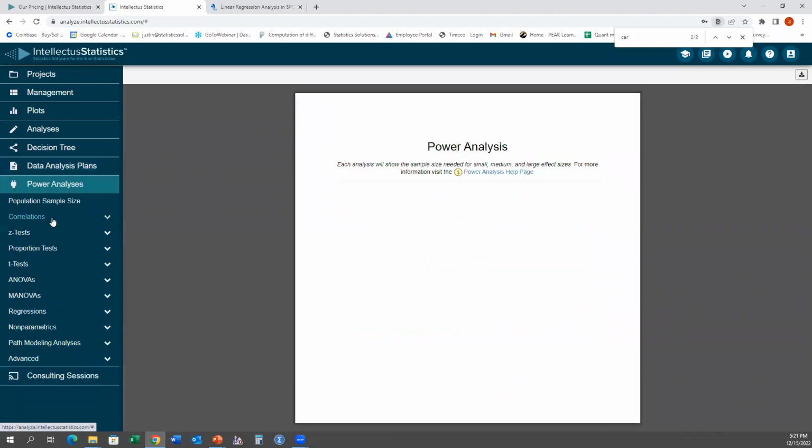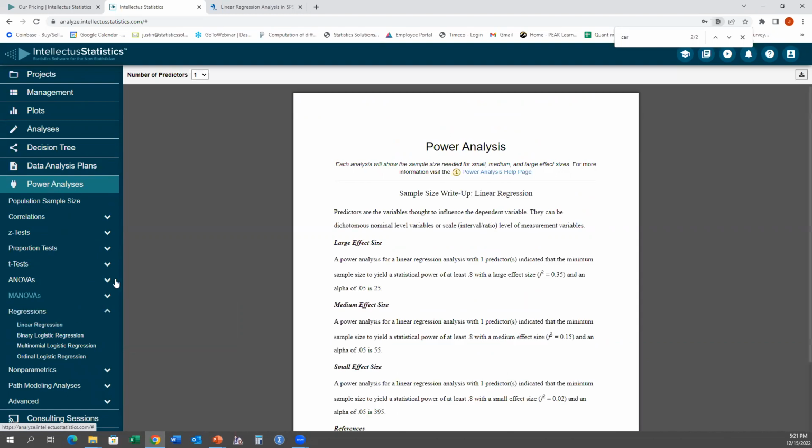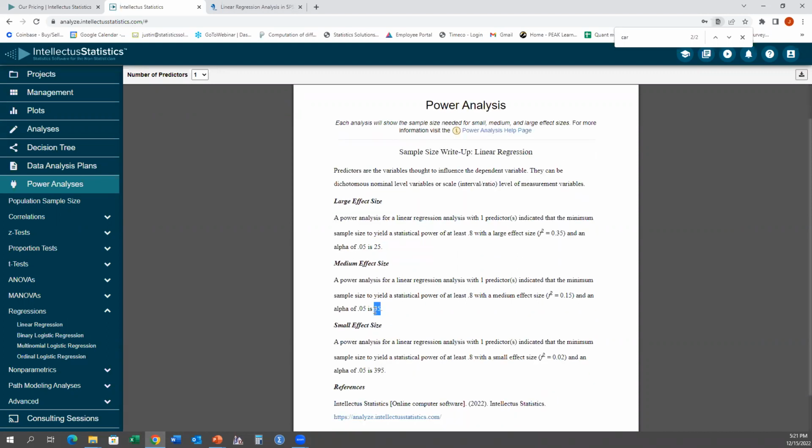There are also power analyses. Power analyses are used to figure out the minimum sample size, ideally, to run a particular analysis. If you're doing a linear regression, we give 3 different write-ups here. Depending on what effect size you're going with, what strength of relationship you are anticipating, it's going to give you a minimum sample size target. For a large effect size, we need 25 participants or 25 rows of data; medium effect size, 55; small effect size, 395. And then we have the actual analysis.